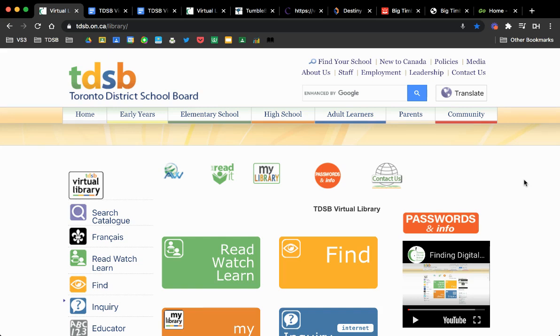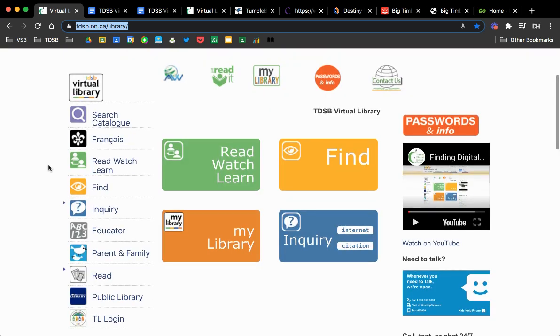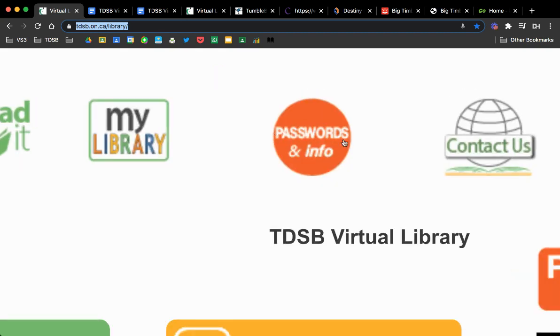So to access our TDSB's virtual library, what you'll want to do is go to tdsb.on.ca/library. That'll bring you to our virtual library page here. But before we do anything else, the most important thing is that we go and click on this orange button that says passwords and info.